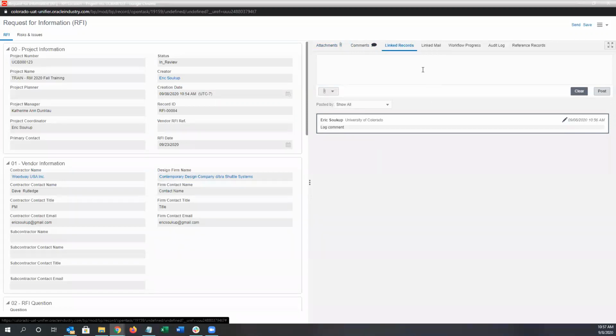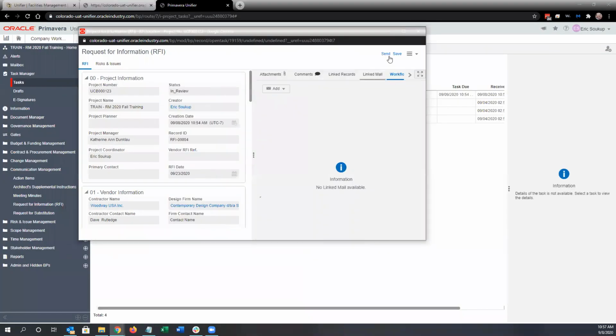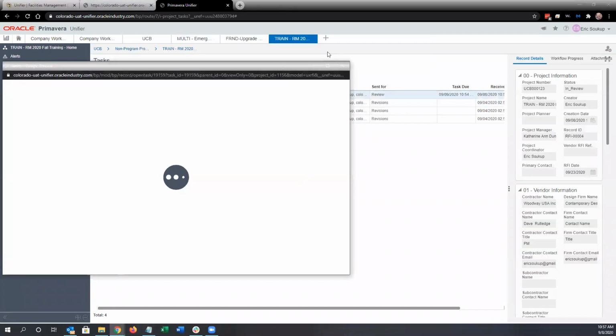Linked records, don't worry about, we're not really using that. Neither with linked mail. Workflow progress is the biggie, because this will help you understand where in the world this RFI is. And it did not load for me for some reason. I'm just going to go ahead and hit save. This shouldn't happen very often, but like any system, things can happen. So one thing you can always do is just try closing the record and opening it back up.